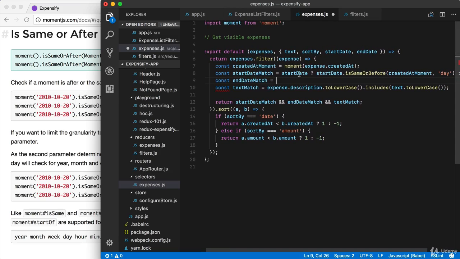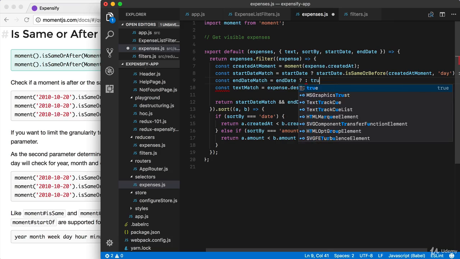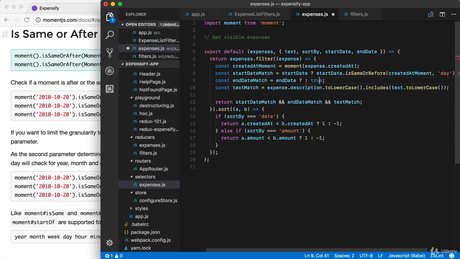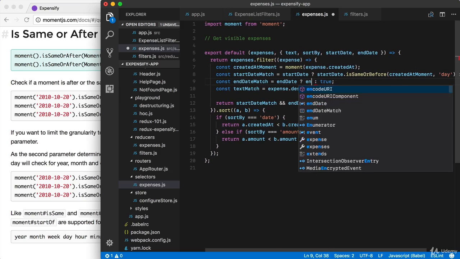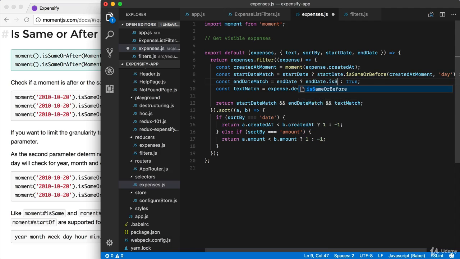All we have to do is the exact same thing for end date match. So end date. Then we're going to go ahead and use the ternary operator. Once again, if there is no end date, we're never going to filter out based off of that. So we'll have true be the value. If there is one, we want to go ahead and actually do something with it. So end date dot is the same or after.